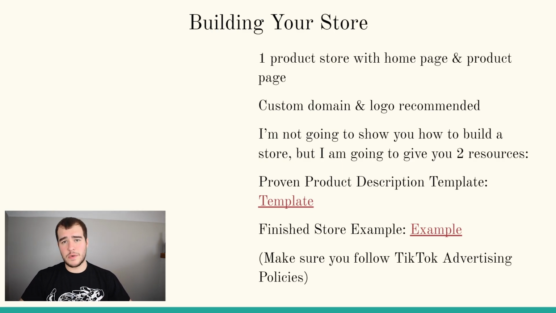I do have 2 resources here that will further help you. I have a product description template that I would highly recommend that you follow. I'll pull it up on the screen here in a second so that you can just follow it. You can pause the screen, and when you're writing out your product description, you can just follow it to a T. And then I'll show you a quick example of a finished store as well.